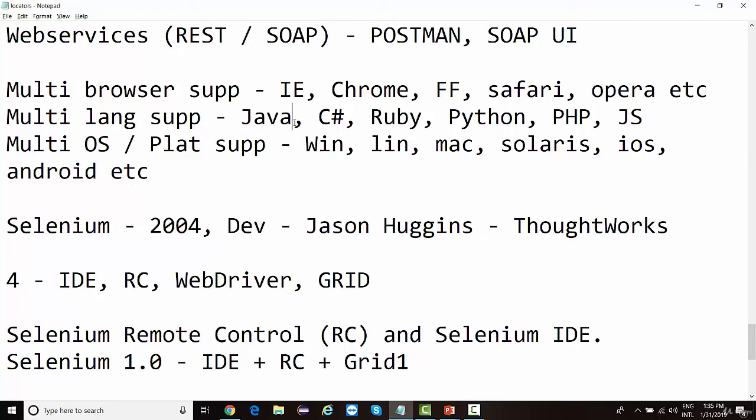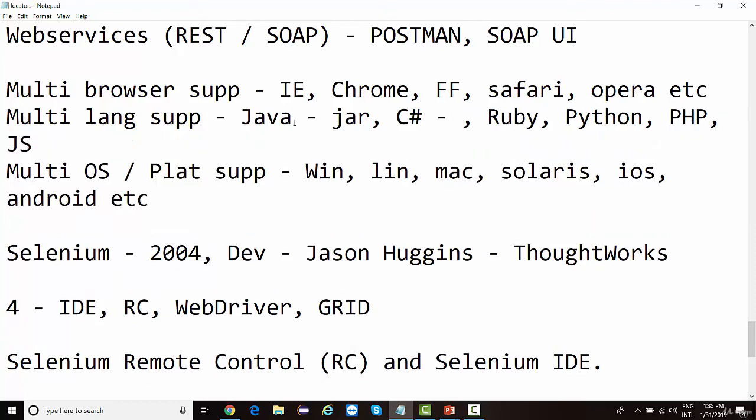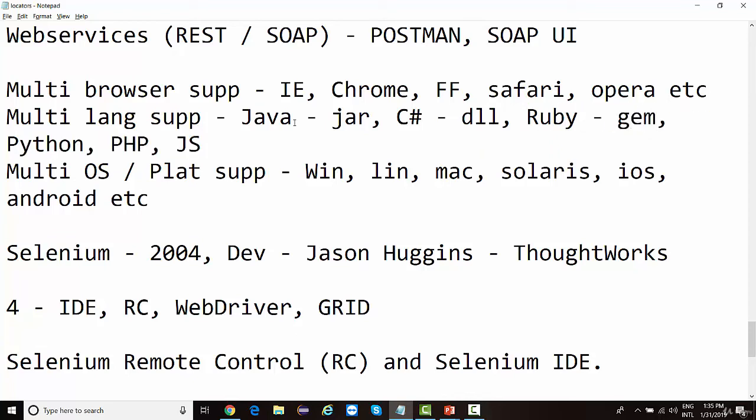So if I talk about Java, Selenium is available in the form of a jar file. Again, if I talk about C#, Selenium is available in the form of a DLL file. If I talk about Ruby, Selenium is available in the form of a gem file. Same way, Python, PHP, JavaScript, for all major languages, the bindings of Selenium are there, right?